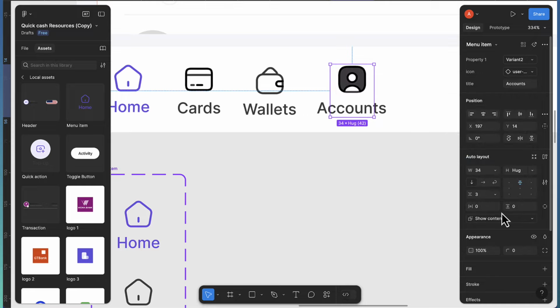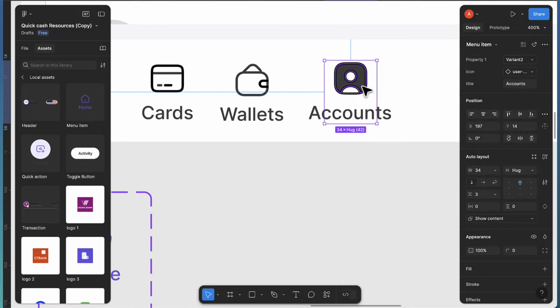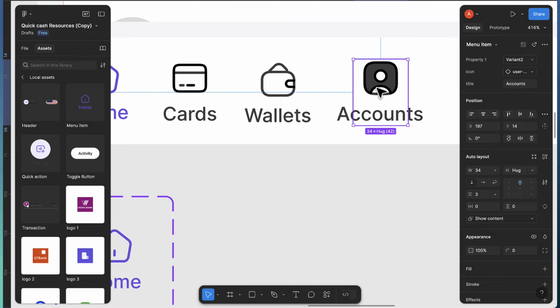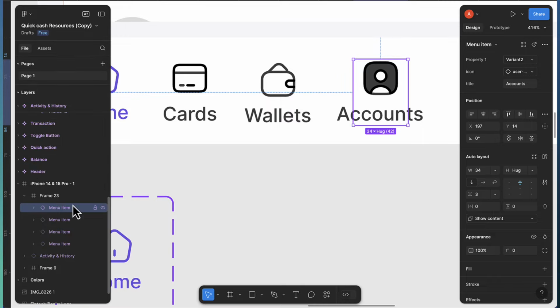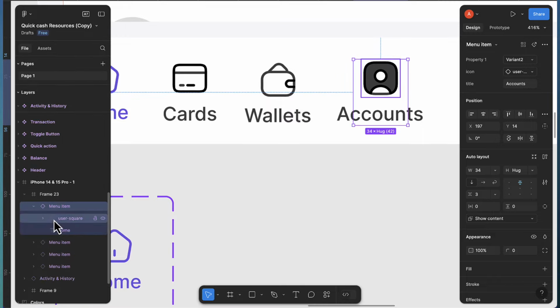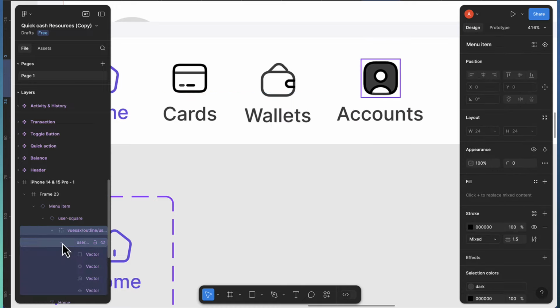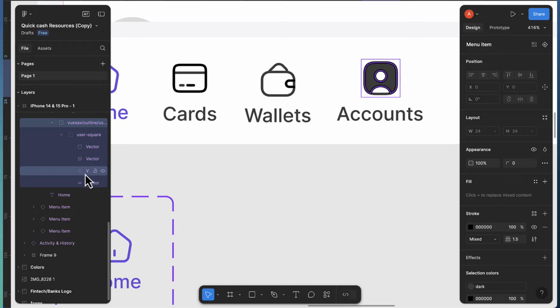I'll select this user here. This is coming with some problems, and this is not how we want this to appear. So let's try to fix this. I'm going back to the file here. So let's open this menu item that has this user, and I'm just going to open this again. I'll keep opening. So now I want to target this item here inside.